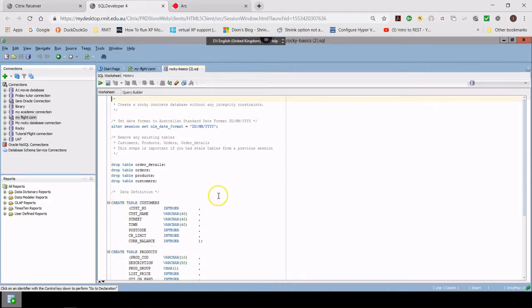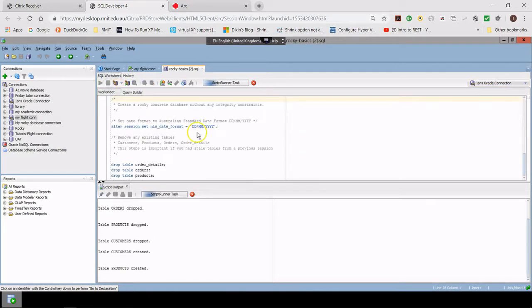Now, opening a file in SQL Developer doesn't necessarily connect it to a database. You have to go over here to the right hand side and click onto an appropriate open connection that you want this to run in. Once you've made the connection, you're then able to run the script.